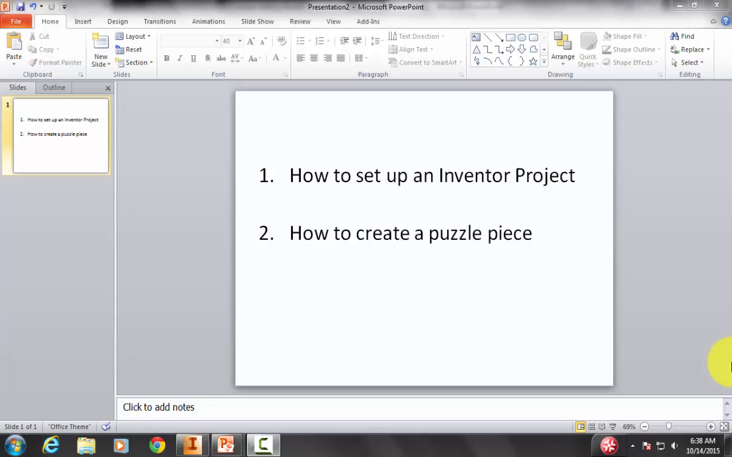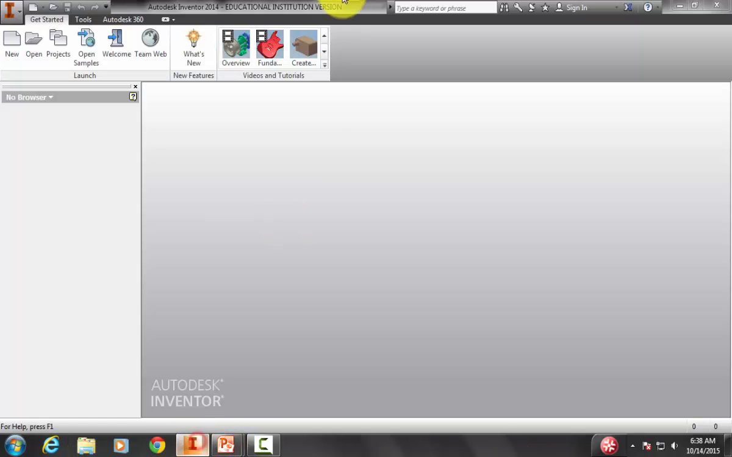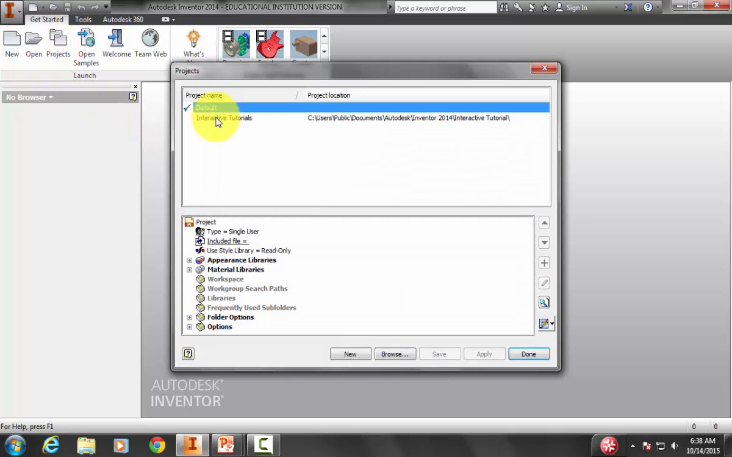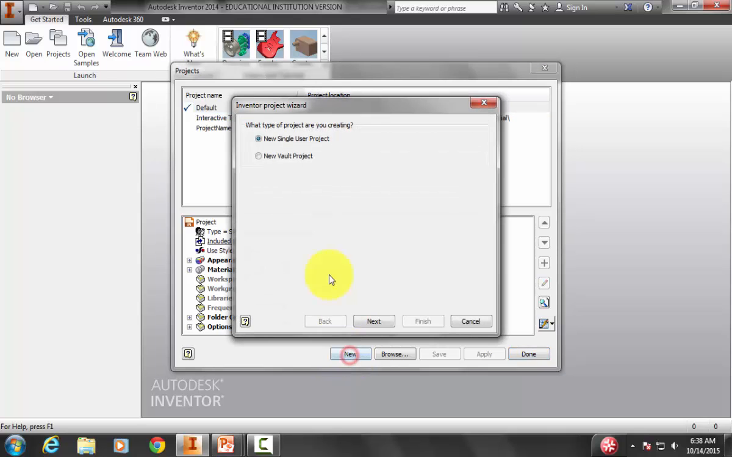In this video, I want to show you how to set up an Inventor project and also how to create a puzzle piece. Here is Inventor. It's up. To create my Inventor project, I'm going to click on Projects. I don't see my project here, or if I want to create a new one, I click the New button.